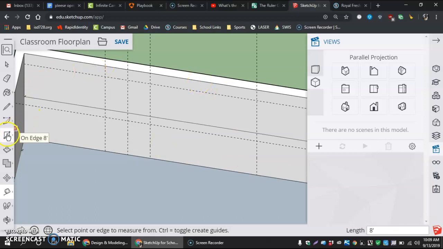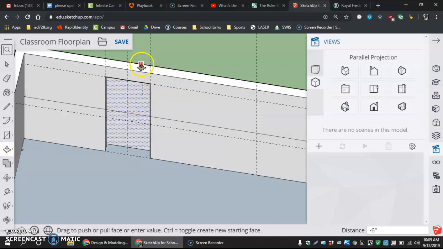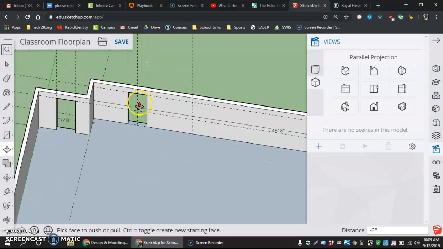And then lastly, rectangle tool, clicking on the intersection and clicking on the opposite intersection, followed by the push-pull tool. Select the surface, go to the back edge, click, and we remove that piece.